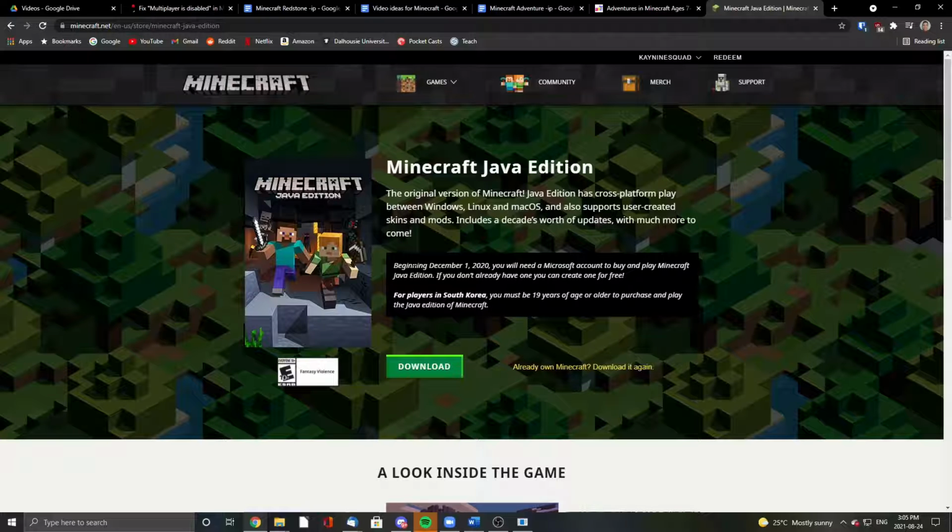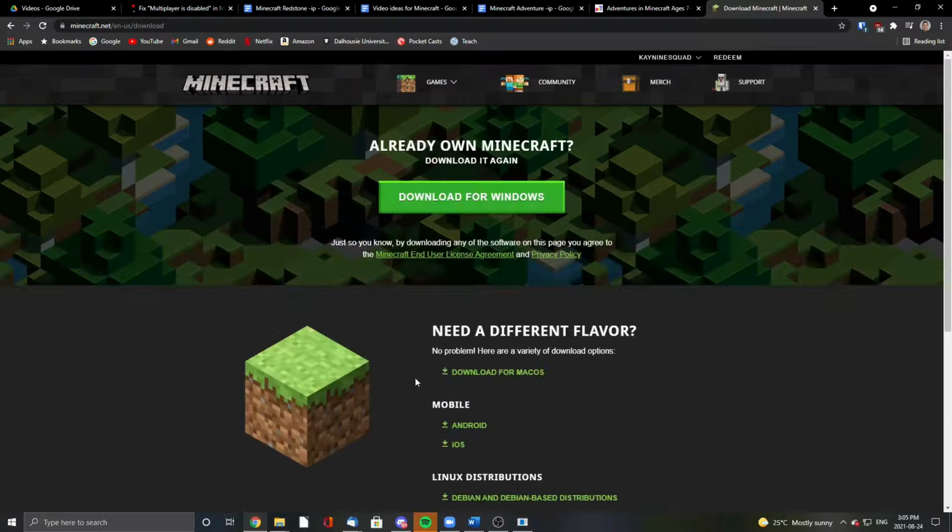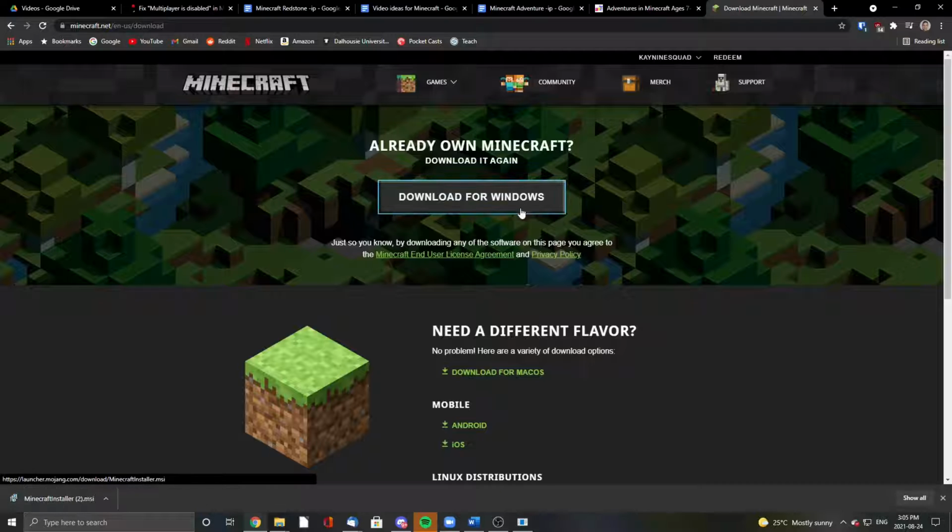Then it will bring you to the store page. If you do not have Minecraft Java Edition, this button right here will say Buy, and when you click on that button, it will take you to log into your Microsoft account or to create a new one, and then you will be able to buy it there. But I have already bought it, so I will just select the download button. And then it'll bring you to this page, and I'll click Download for Windows.